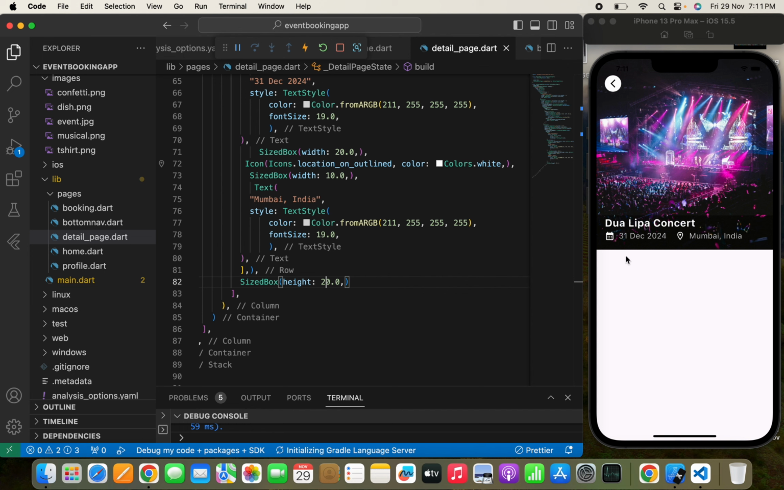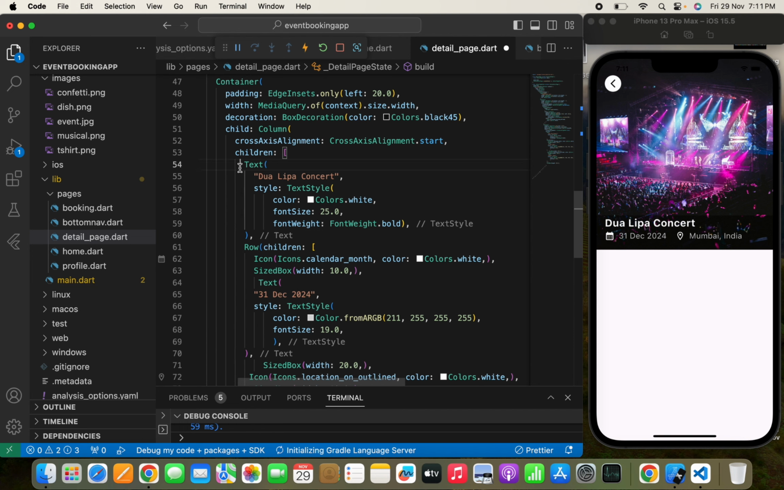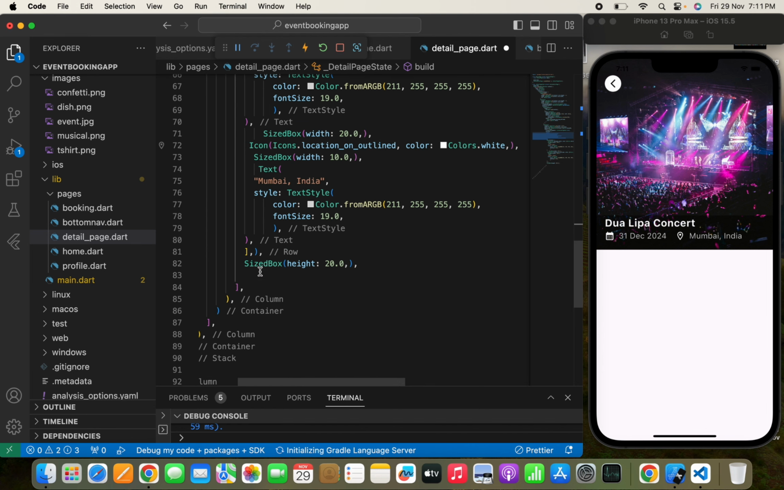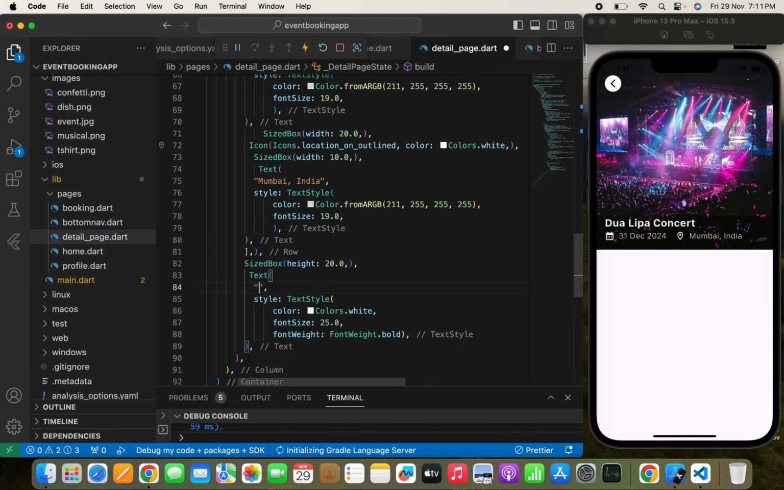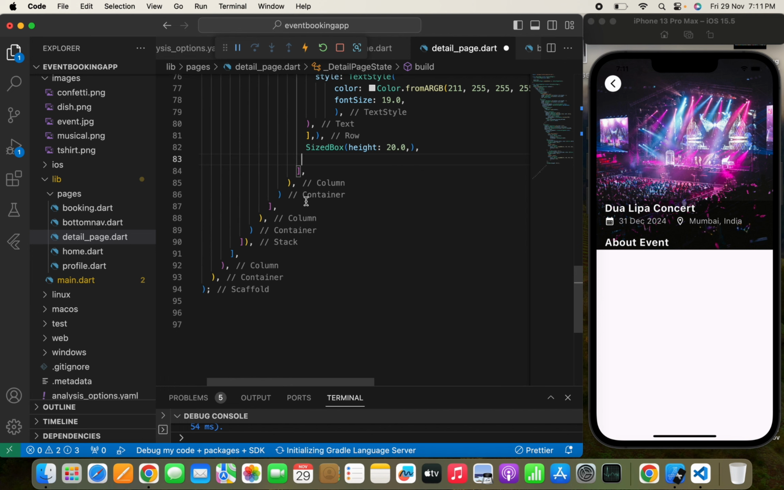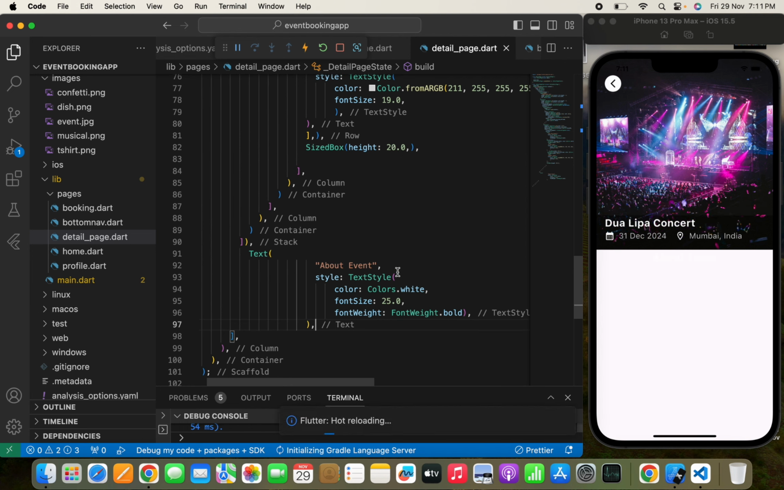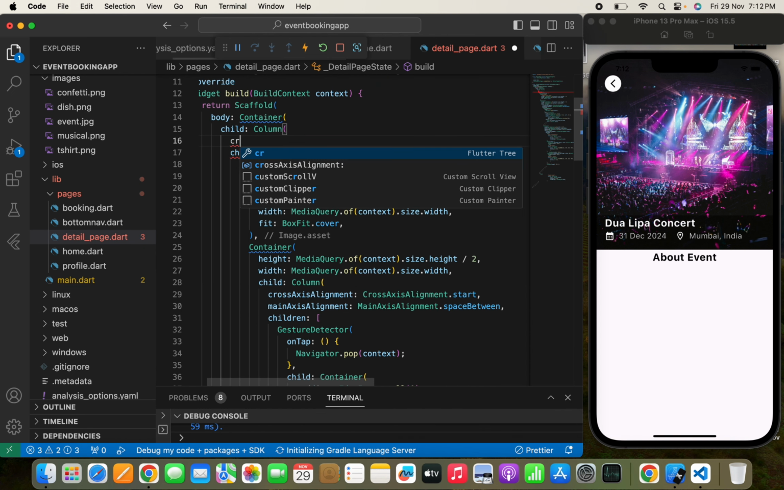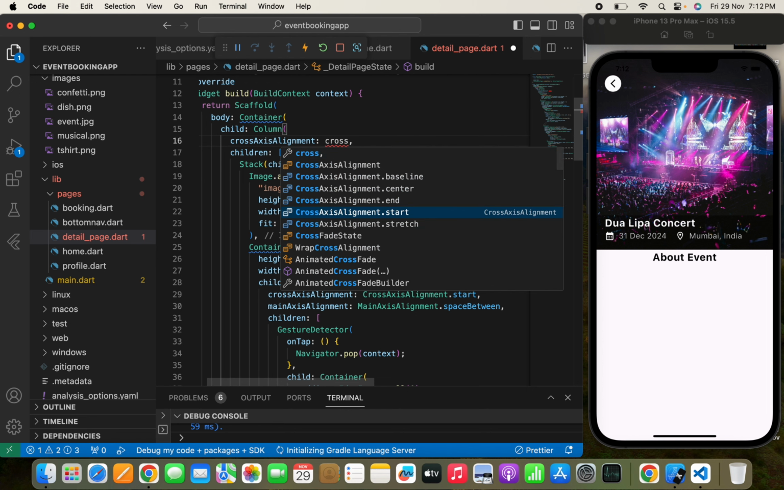Like we can simply show an about event text over here and a short event detail that the admin can simply add, so that the user can know what is going to happen at this event. So here we need to simply write a text like about event. So we'll write about event, not over here, sorry, let's write it outside the stack widget, and we'll simply change the color to Colors.black, something like this. So here you can see now we need to again use a crossAxisAlignment.start.